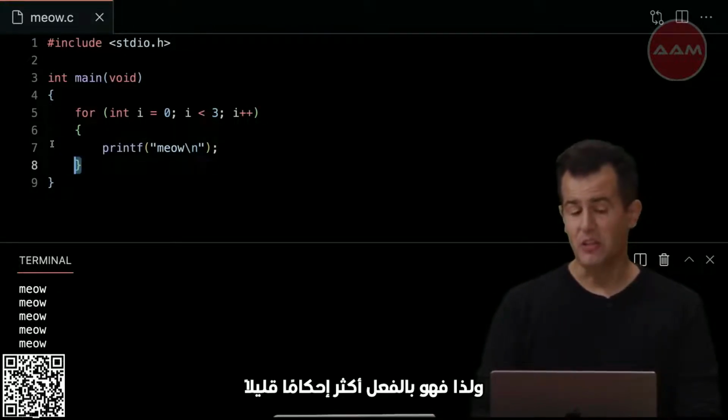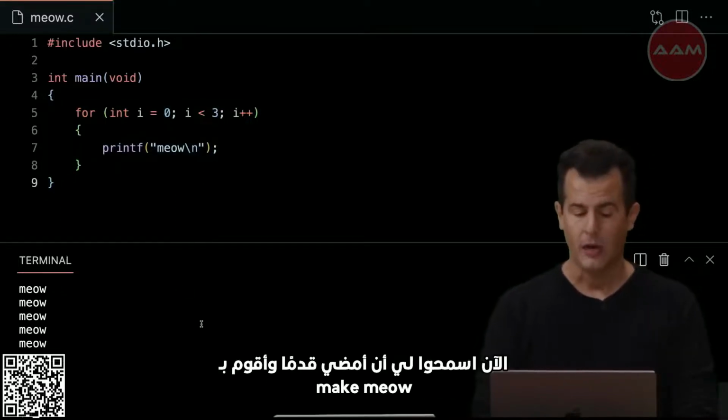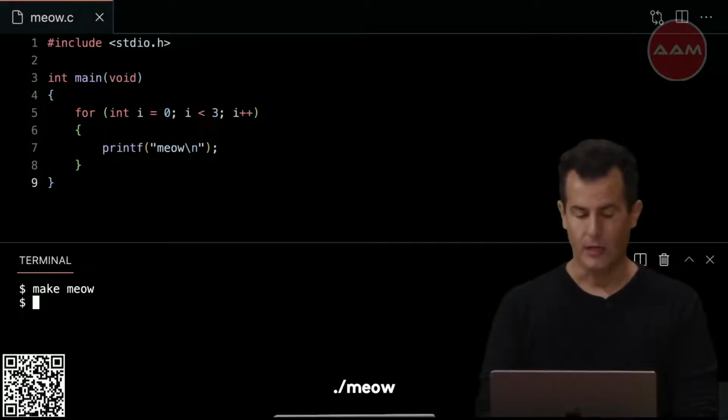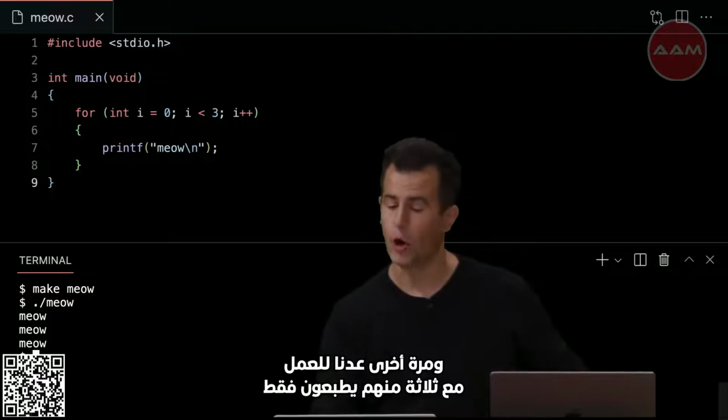And so it's indeed a little tighter. I mean, 2 of the lines are just curly braces. There's really only 2 juicy lines of code now. Let me go ahead and do make meow and ./meow. And again, we're back in business with 3 of them printing only.